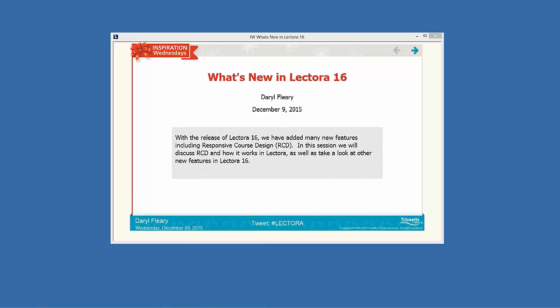Now, for those of you that are wondering, if you are current on your maintenance, then there is no cost to upgrading to Lectora 16 and getting our responsive design solution. So just keep that in mind. And there's an upgrade process. You'll get the message through the application, and also you can go out to the website and do the upgrade there. So it was released yesterday. We already are hearing good things about it, so I'm super excited to tell you about it today.